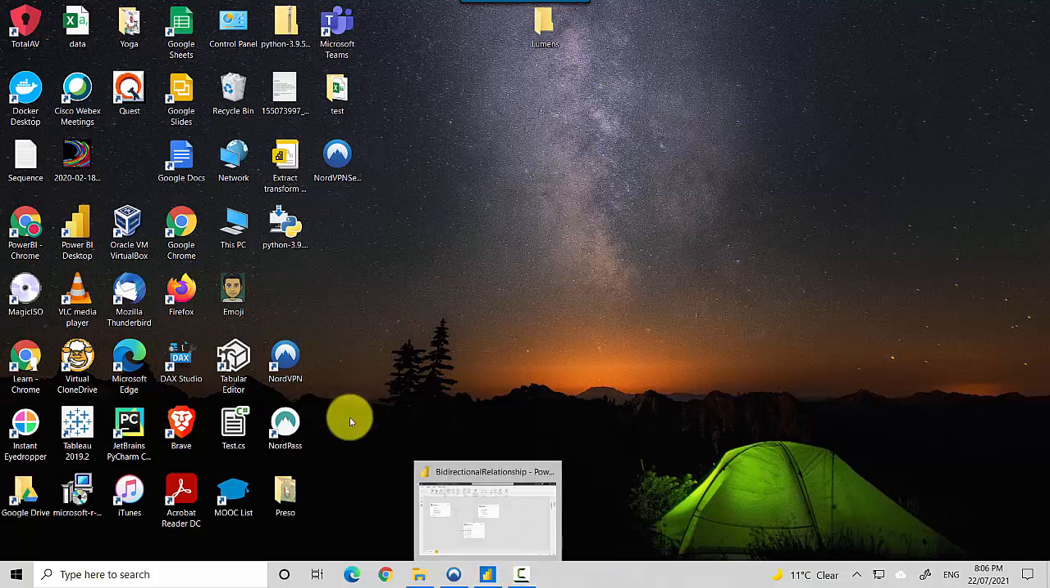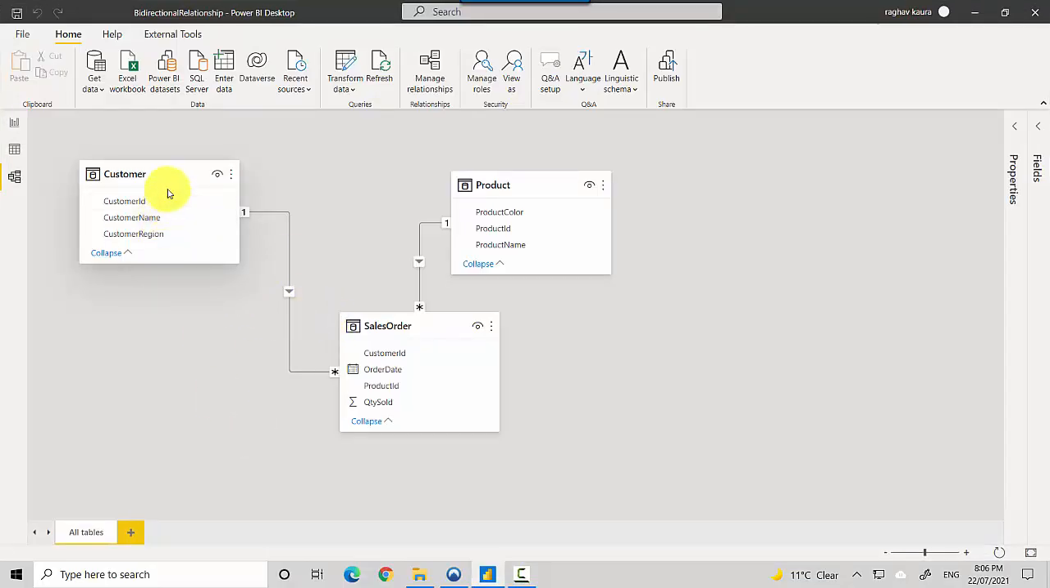I've got this Power BI file open here with me, and as you can see I've got a relationship from customer to sales order, and I've got a relationship from product to sales order. So it's a one-to-many relationship from product to sales order, and similarly there's a one-to-many relationship from customer to sales order as well.